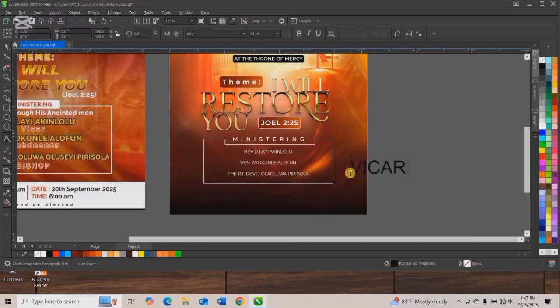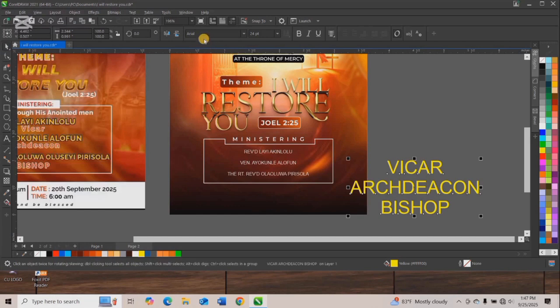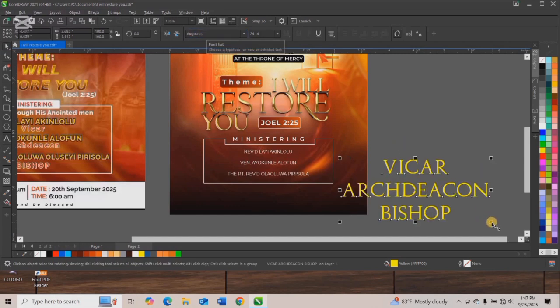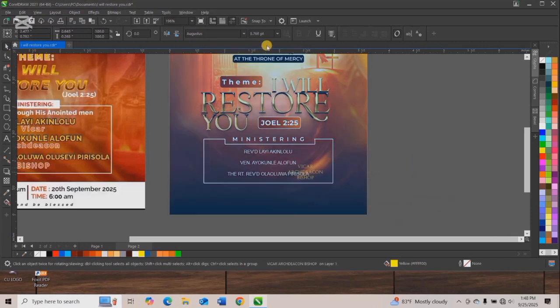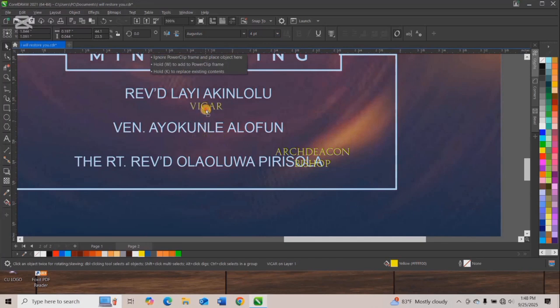So the title, the vicar, the archdeacon, and then the bishop. So don't forget, don't use more than three fonts when you are designing. So I still want to maintain my fonts. So I'm going to use Augustus for this. So choose kind of yellow. Then I'll scale it down, reduce the font size to something about 4 or 4.5 thereabouts. Then all right, break it apart, Ctrl K, and then adjust accordingly.